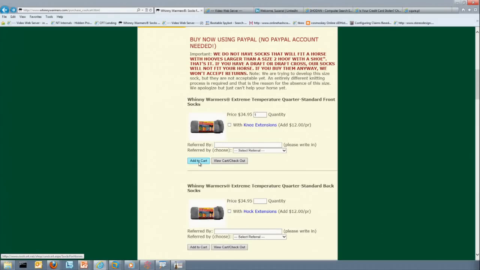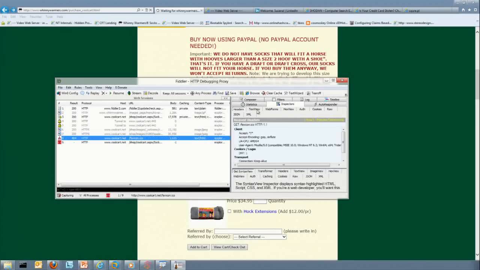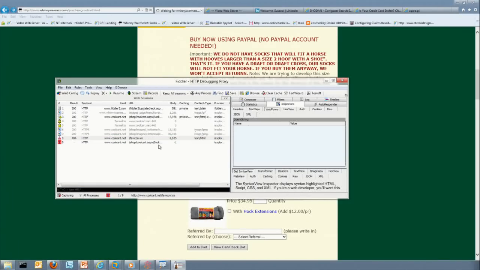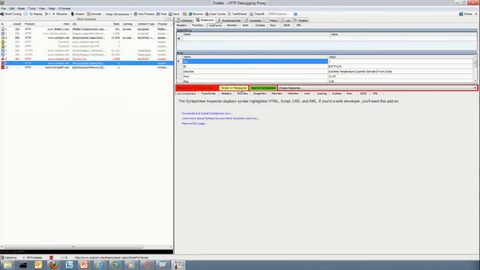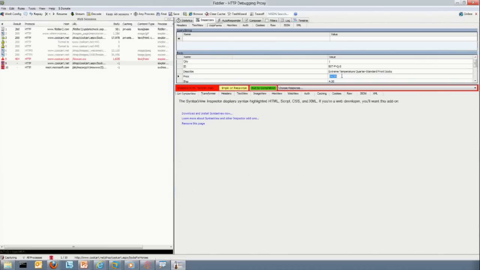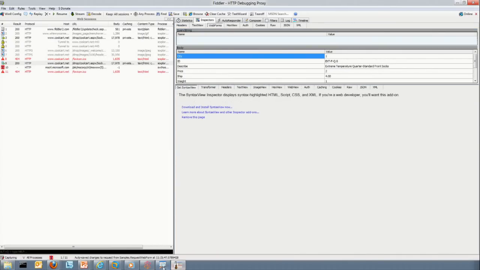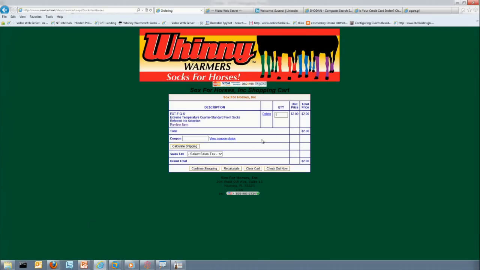So before I add it to a cart, you see the Fiddler is blinking, and it's actually pointing me to accept the stuff that we have. But I'm really not accepting the price. And I don't want to pay for socks $34. Come on. I'm going to pay two. They're not even nice. Run to completion. Poor horses.